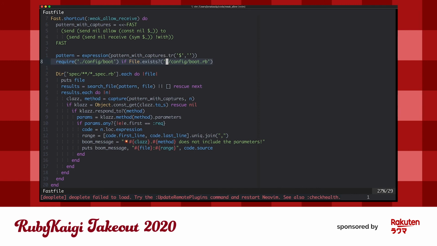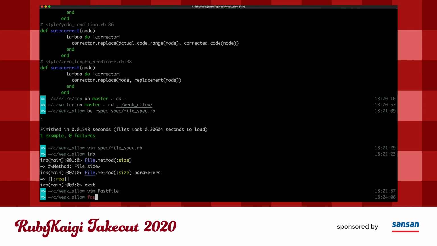So I am trying to load the boot if I am in a Rails ecosystem. And then here, for example, I am trying to find it on all specs, and I will try to search for this pattern. If I find the pattern, I will capture the class name and try to get this class name. And then I will get the method from this, and I will consult the parameters and check exactly this, the same example I showed you. If this is required, it means that I need to also pass it in the with, and that's what we want.